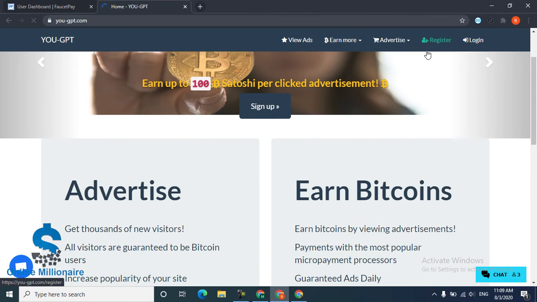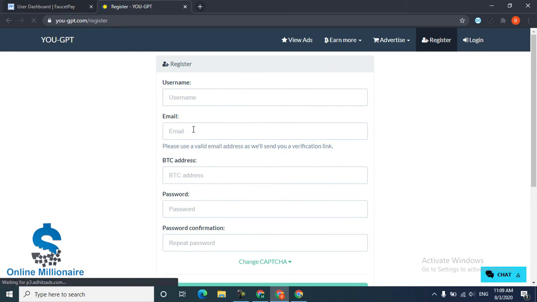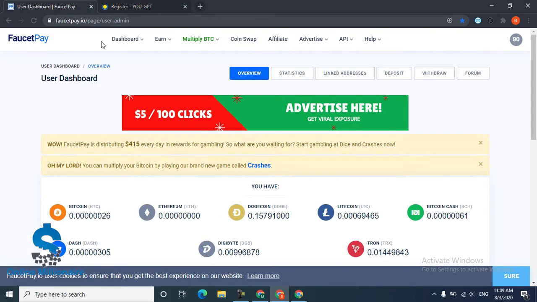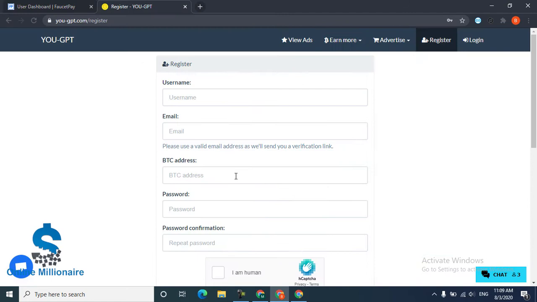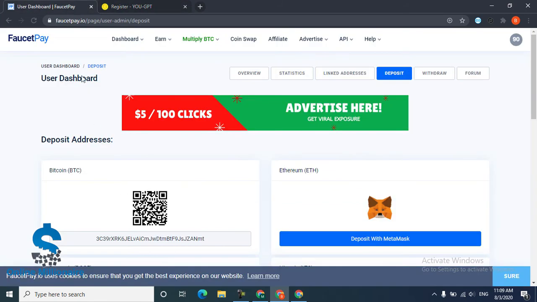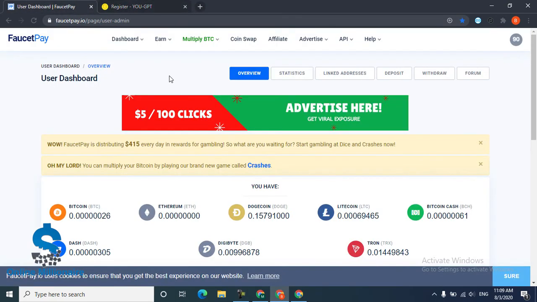Just click register. Fill in the username, email, and Bitcoin wallet address. If you have a FaucetPay account, go to deposit, click this wallet address, come here, and paste it in here. This website pays you in your FaucetPay or your direct account. I use FaucetPay because FaucetPay is a micro wallet, and this website doesn't have a minimum withdrawal.